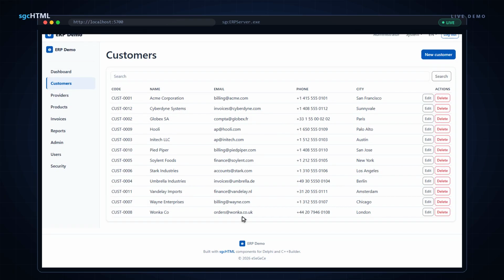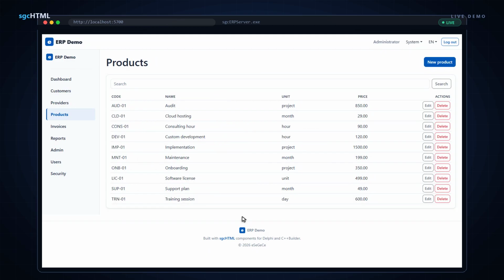Customers is a data table too. 12 rows, with a code, a name, an email, a phone, a city, and an actions column. Products is the same pattern again, this time with the unit and the price.